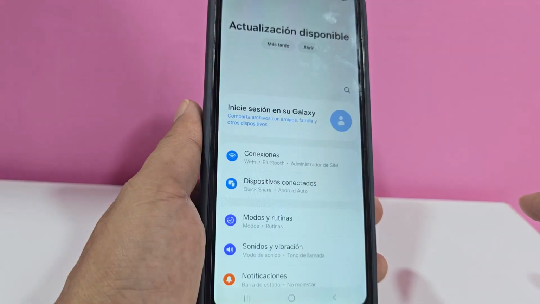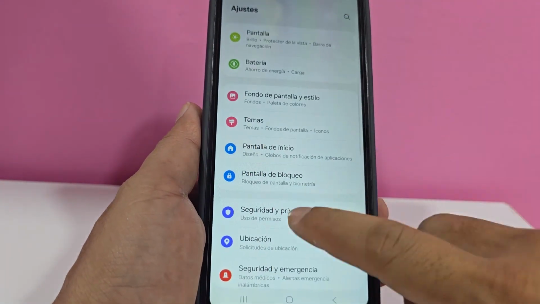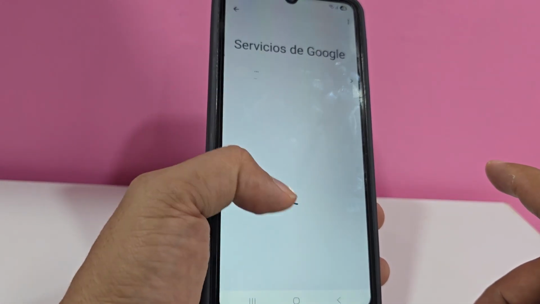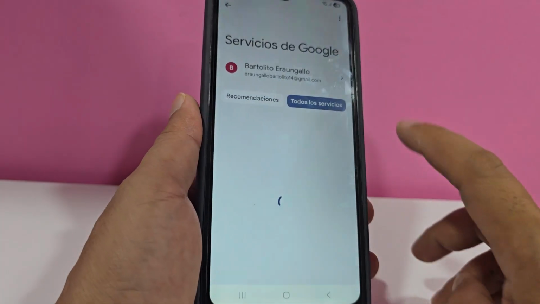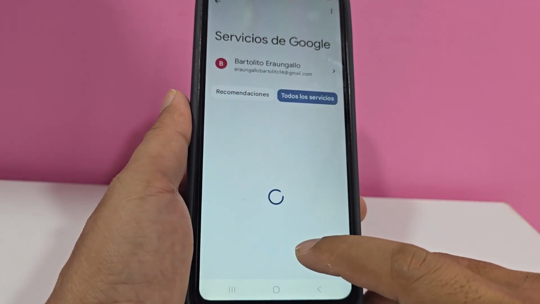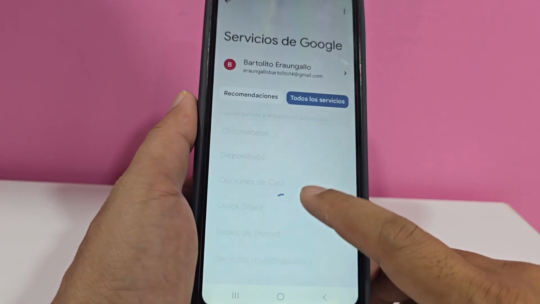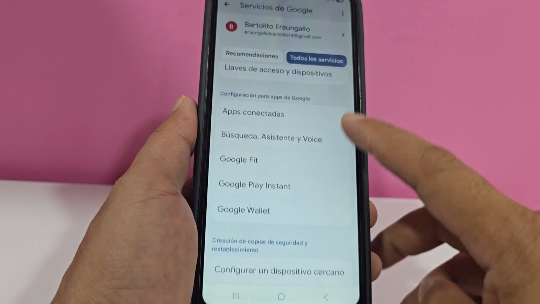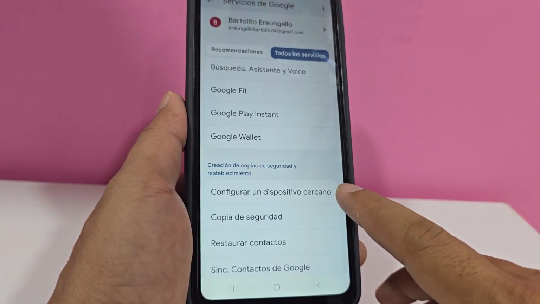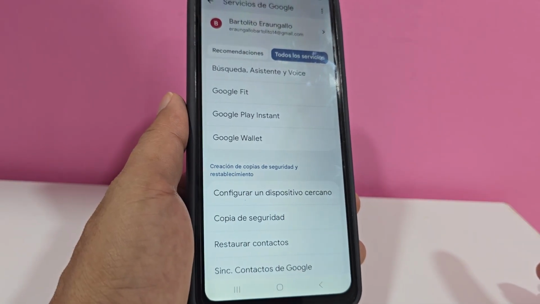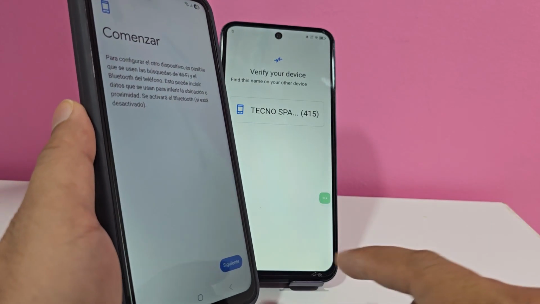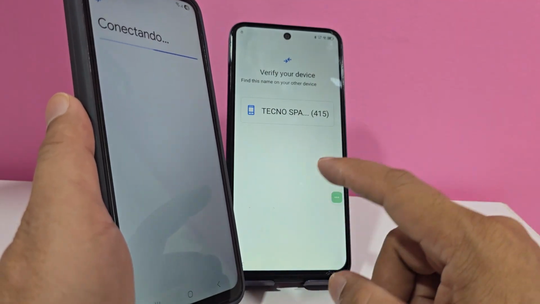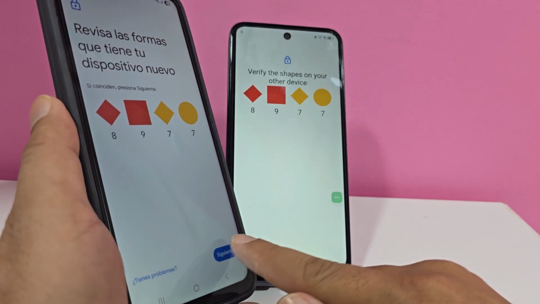We go to Settings, we go here to Google. We select this Google option. Here we're going to click where it says all the services. We're going to wait for it to load and we're going to go further down. Further down here we're going to select the option that says configure a nearby device. Now we click where it says start so that the two phones can be synchronized. We're going to click here on next.